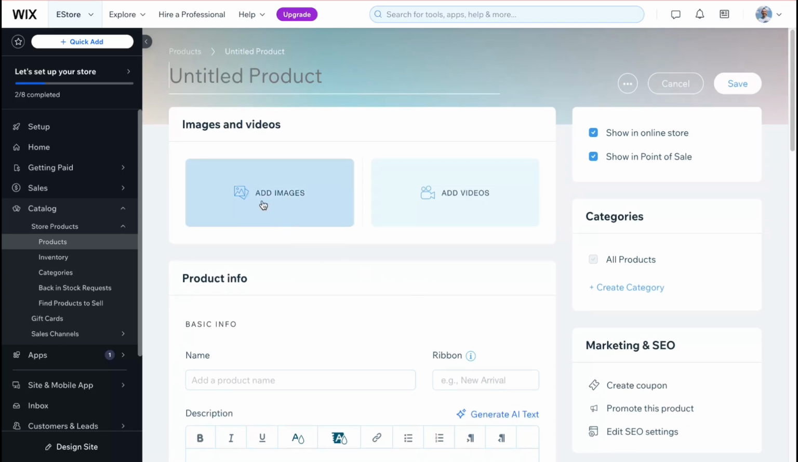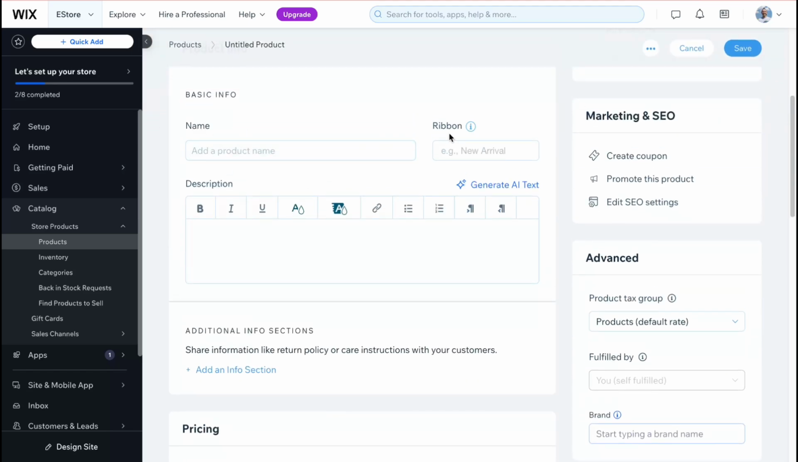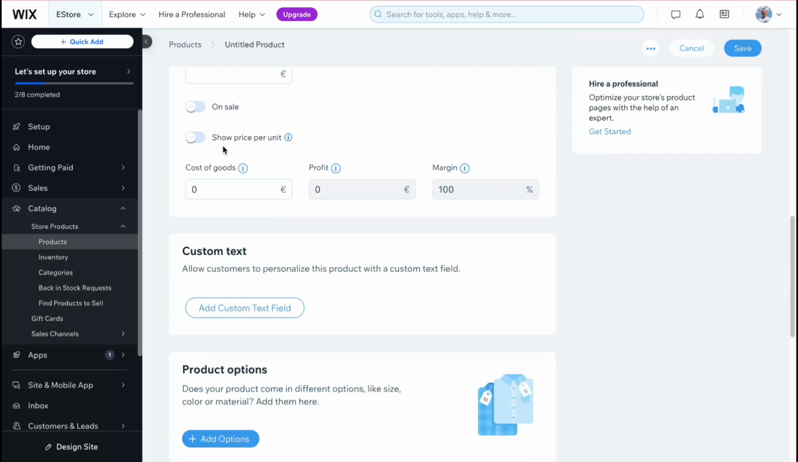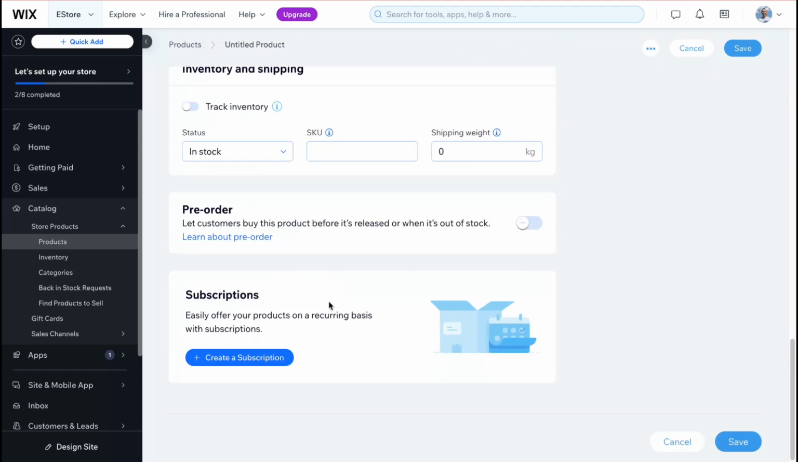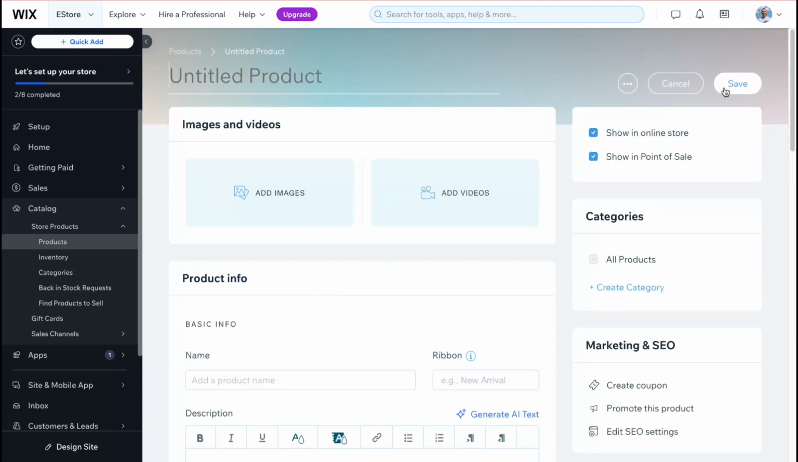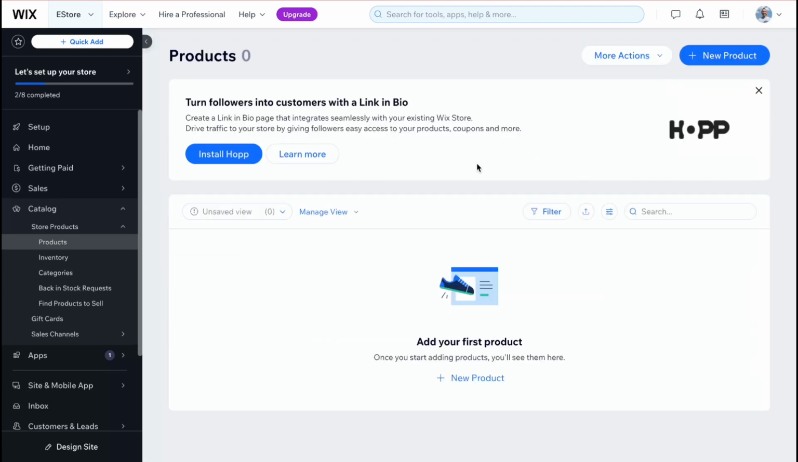So images, videos, we can add them, product info like name, description, pricing, on sale or not, show price per unit, cost of goods, profit, margin, and so on. A lot of options you can add about your product, and after it will be added, we can then click on save, and it will be automatically applied and added to our products inside of this part of the website.